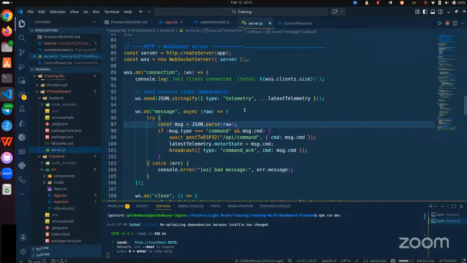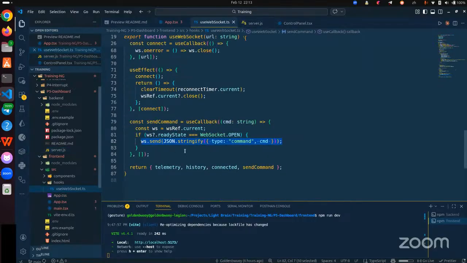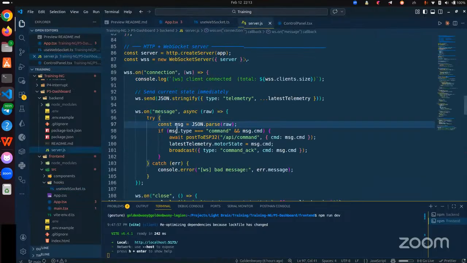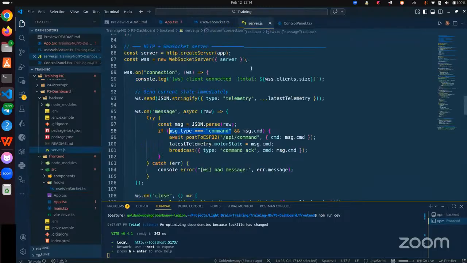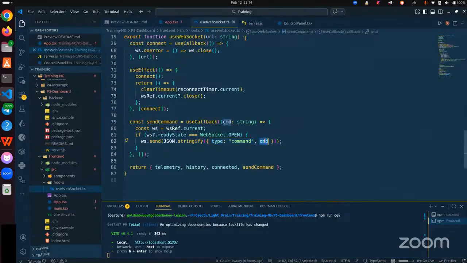If you check this part, we are stringifying it. Okay, we are sending it as a stringified JSON. So which means when we receive it, we need to parse it. Okay, we parse it first, and then we check, is this message of type command? Remember, when we send it, we set the type to command. Okay. So if the type is command and we have the CMD, which is this CMD, what do we do?